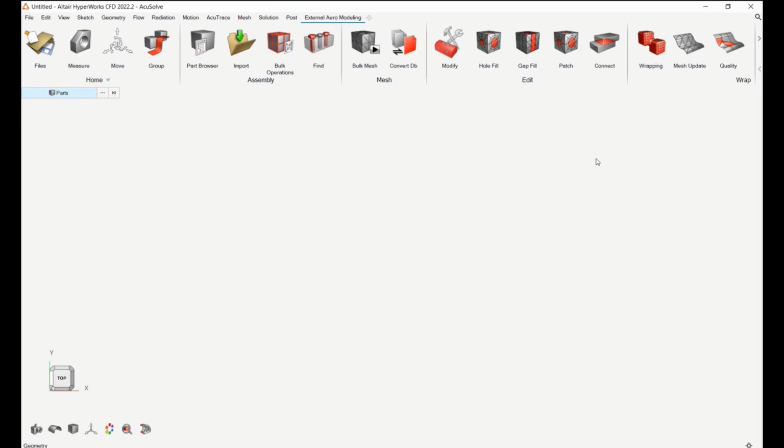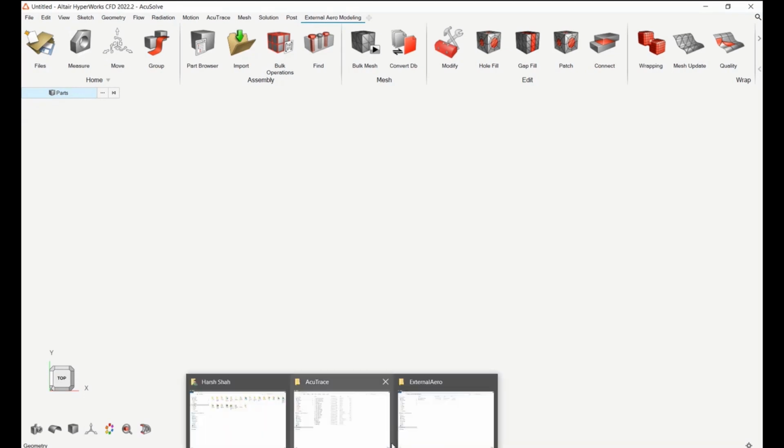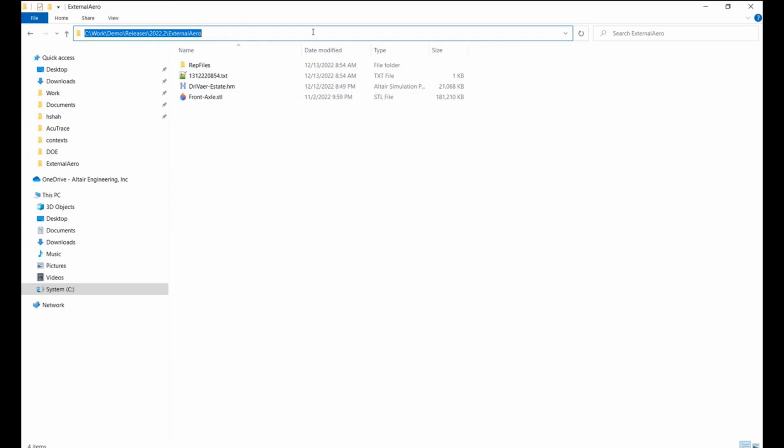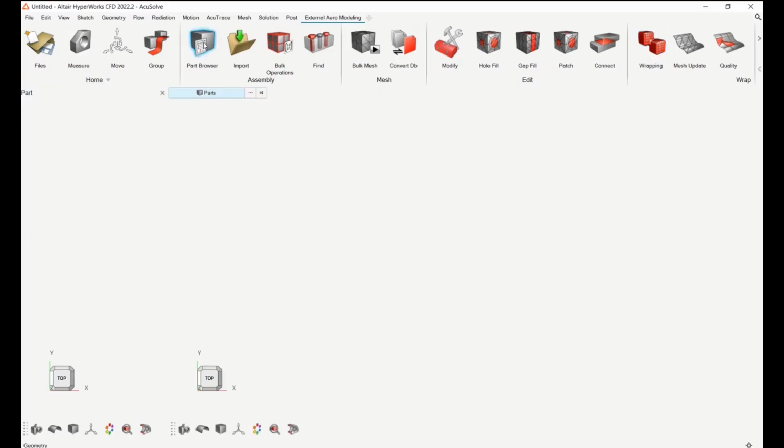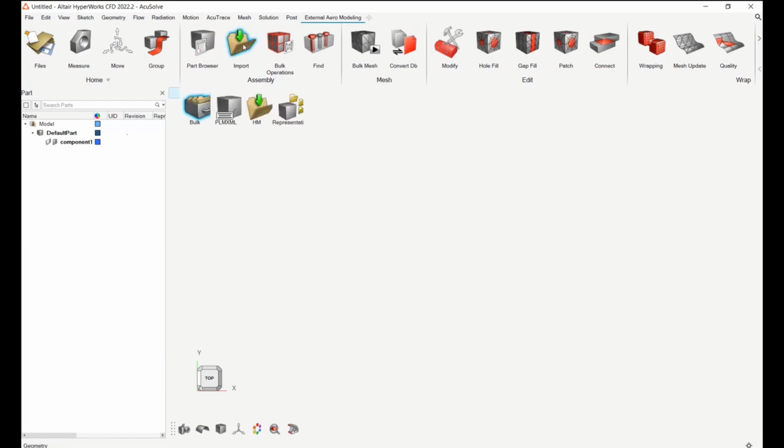So for this demo, I'll just go through a single suspension assembly, but the same thing can be utilized for other things. So let me copy path. So first is the part browser. So you can invoke the part browser. Import. So import allows one of the features which we have, which is the bulk import.